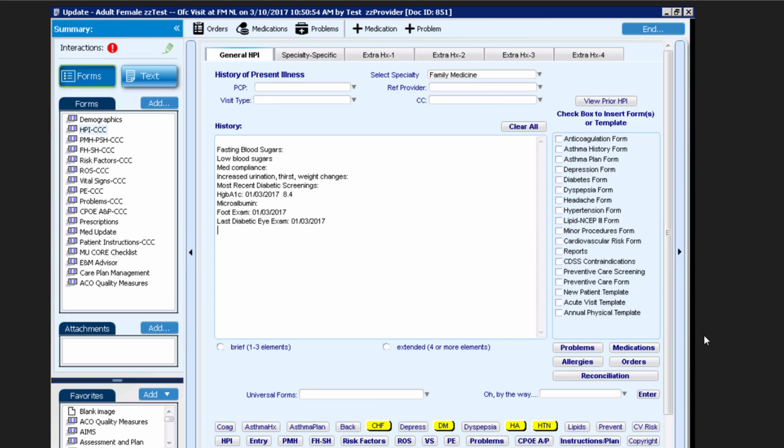And then when they put this in, it'll allow them to answer a few questions up here for the diabetic patients. And then it's also going to give them their most recent diabetic screening. So you can see that hemoglobin A1C was done on January 3rd, and it was an 8.4. They also had their foot exam and their last diabetic eye exam on January 3rd. And you can see that there's not a result for microalbumin, which should trigger them that the patient is due and there's not one documented.